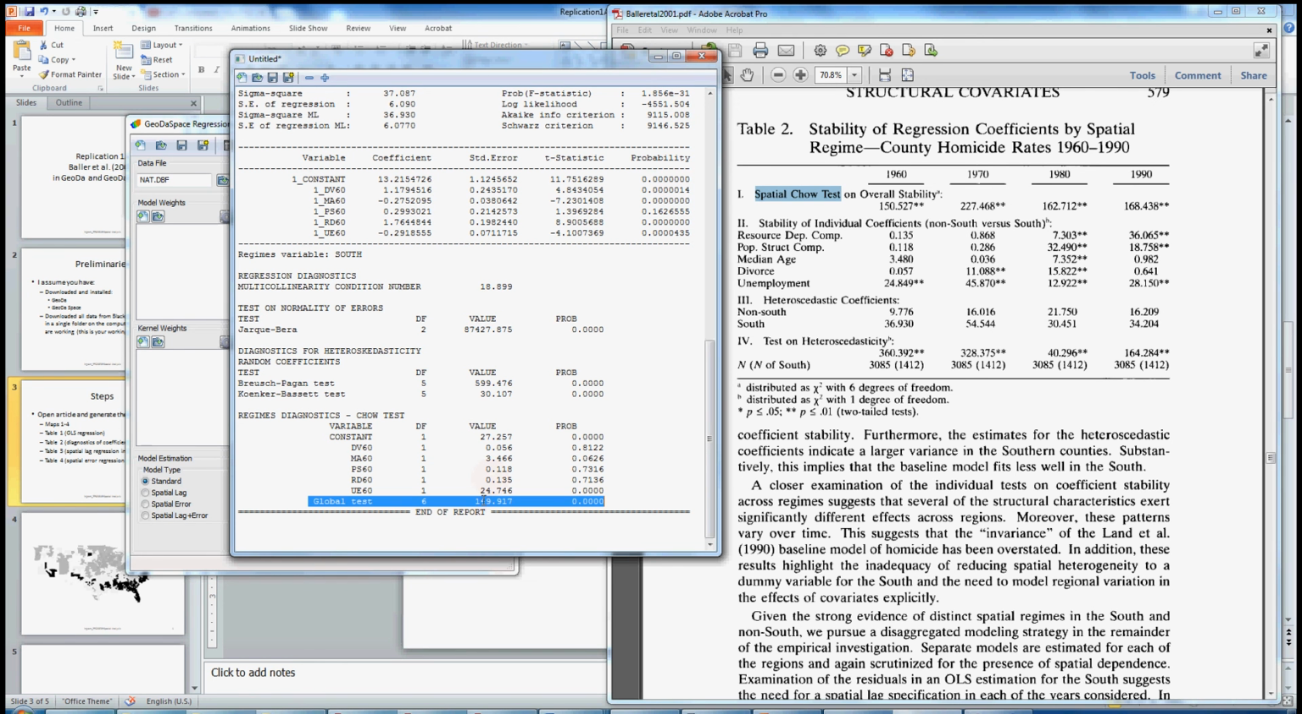This is the test for overall coefficient stability for all of the data involved in the analysis. And here we see that the value for this test statistic is about 150. More importantly, it's statistically significant. So what does this mean? This means that we reject the null hypothesis that the coefficients are stable across the entire geographic space, the entire set of units that we're analyzing, right? Here, US counties. So this test statistic is our first indication telling us that maybe we need to take a closer look at how the relationships of interest vary across different regions of the United States.